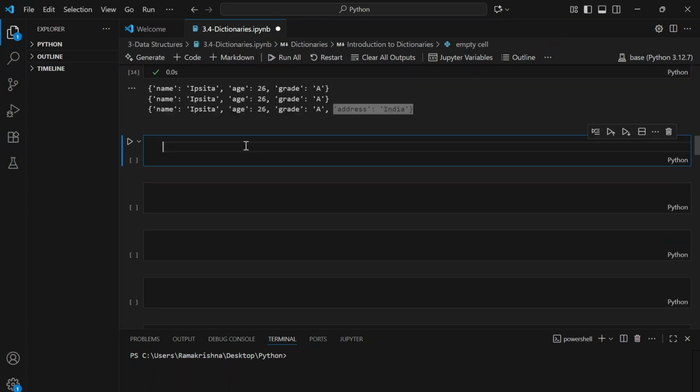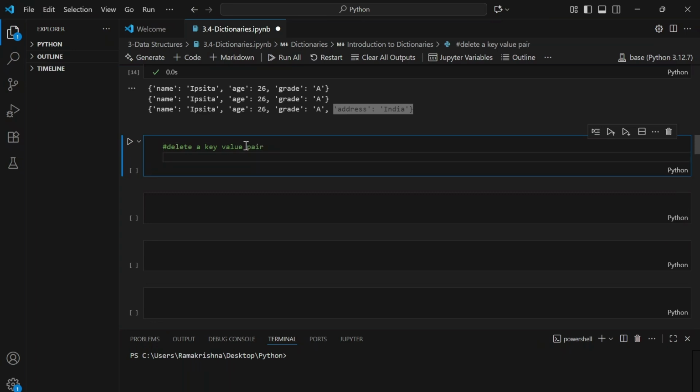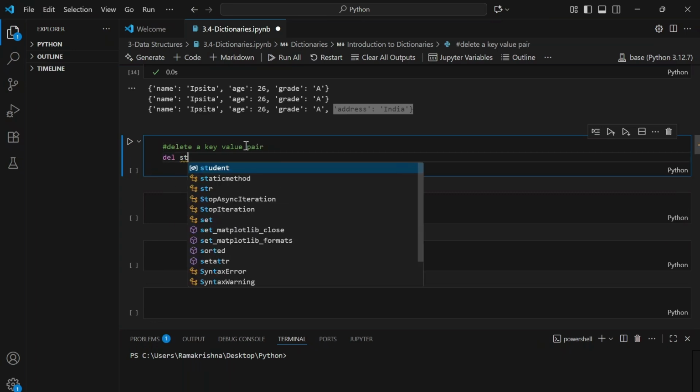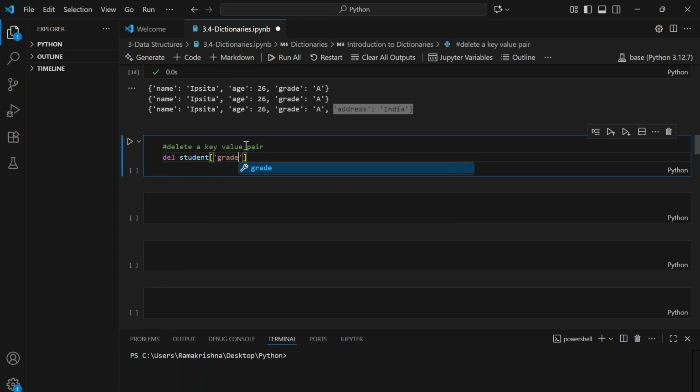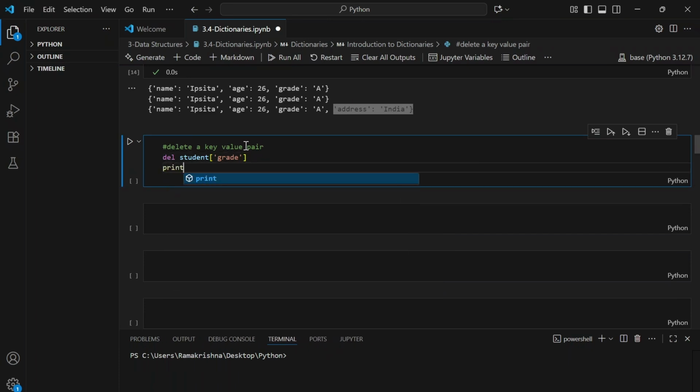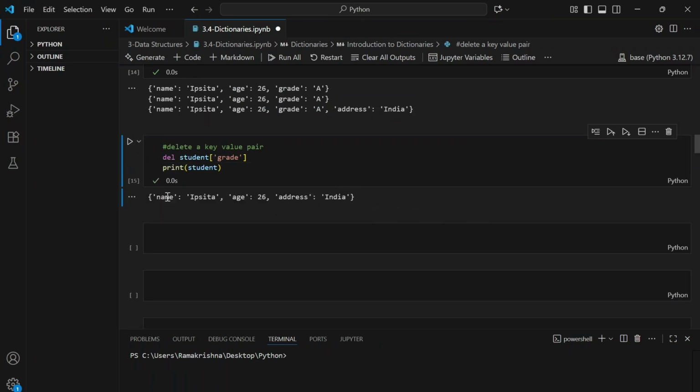Now let's see how to delete a key value pair. There is a keyword called del. I'll write del student and delete the grade key. Now if I print student, I should not be seeing the key and value for grade. It shows just name, age, and address. It has deleted the whole key value pair for grade. This is how you delete a key value pair, and we have seen some of the operations for modifying a dictionary.